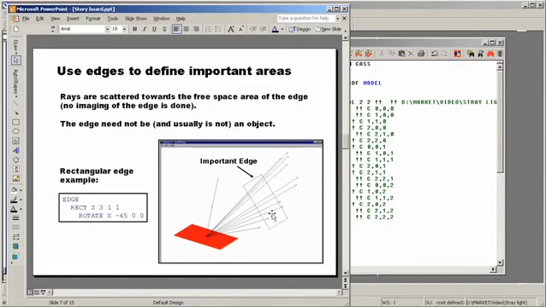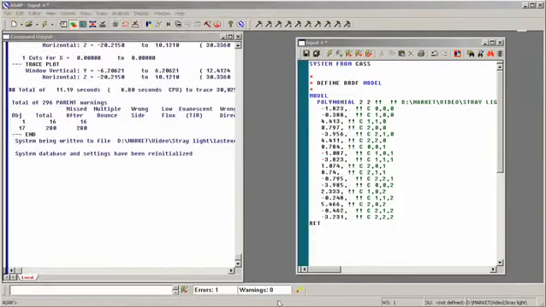ASAP, in fact, does all of this automatically. The user need not worry about any of the numerics. The user only has to worry about placing the importance edge in the appropriate place. Let's go back to our geometry.